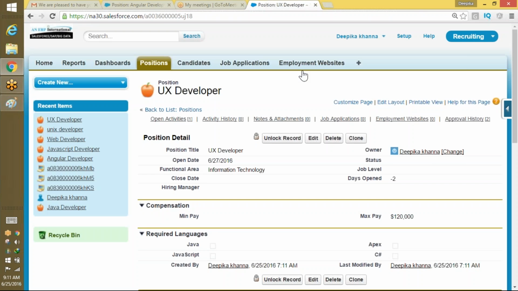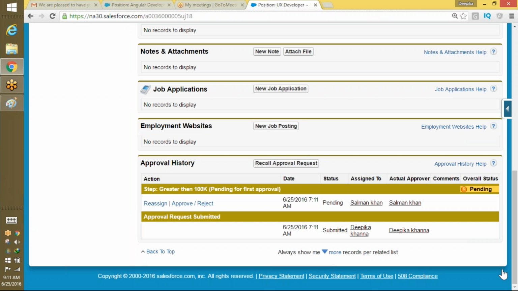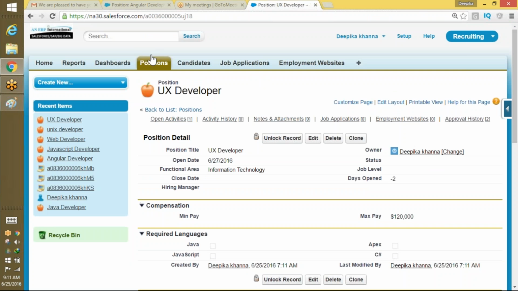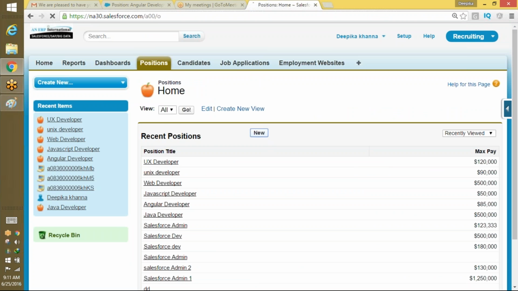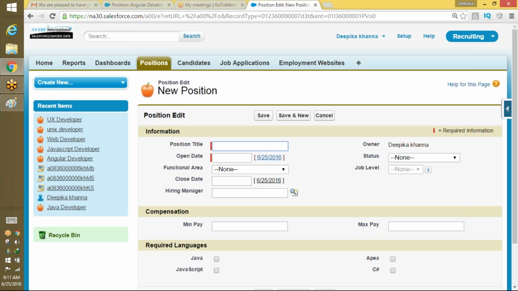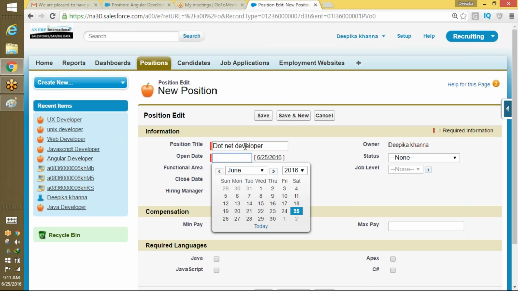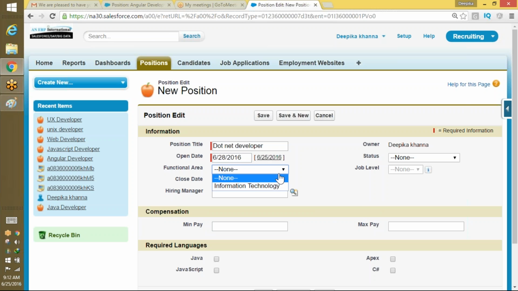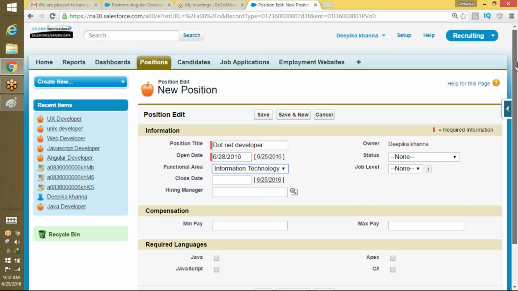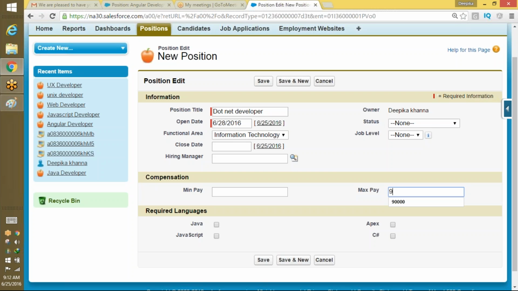See? So he can approve it and he can reject it. So that is what this is about. Okay. Now let's go ahead and create a second position, and this time it meets the entry criteria, which is information technology, and the salary is 90,000.